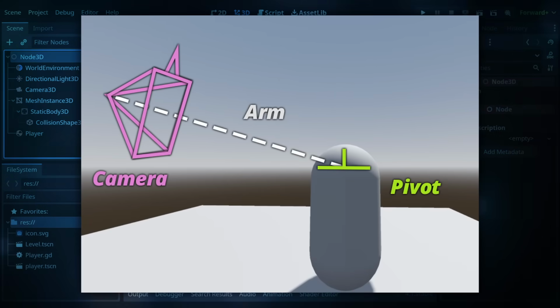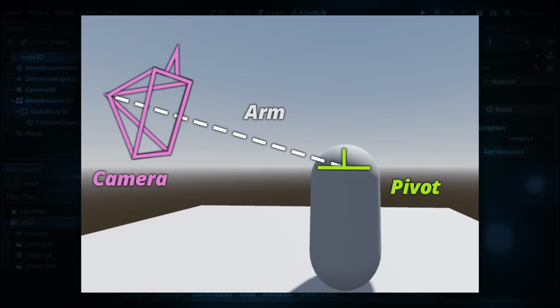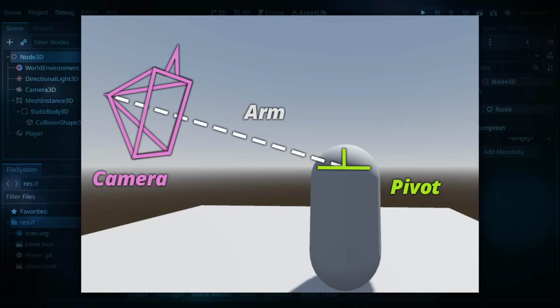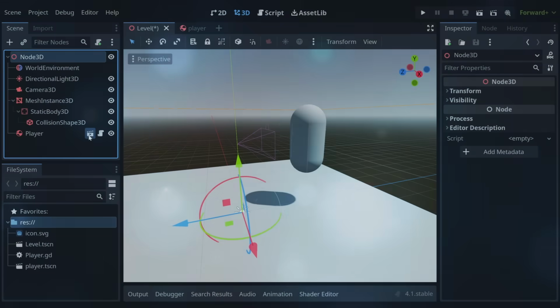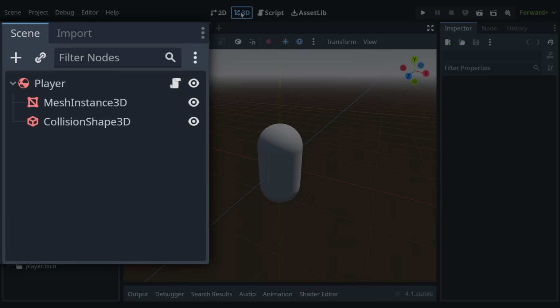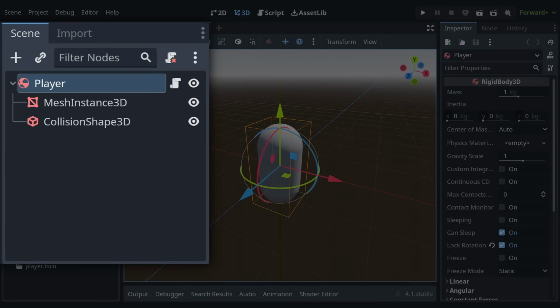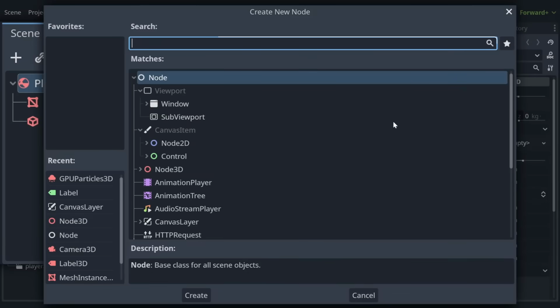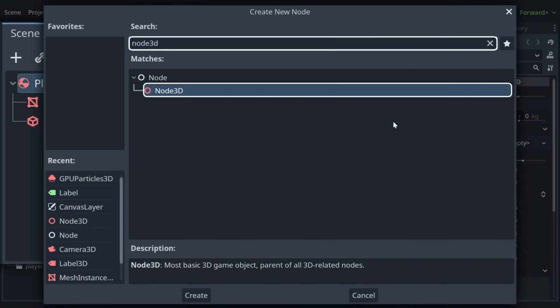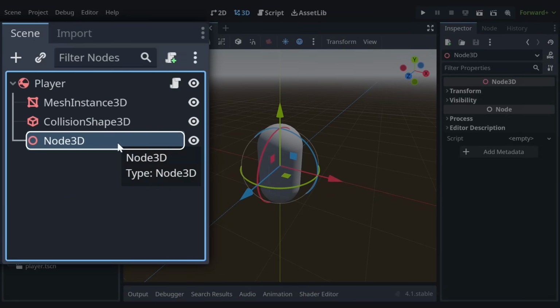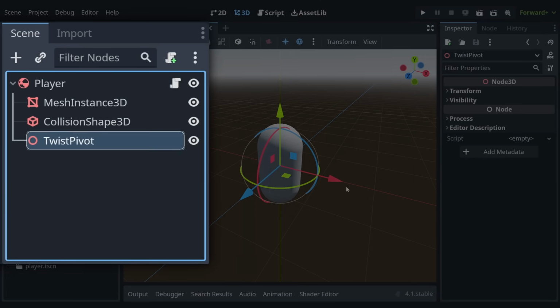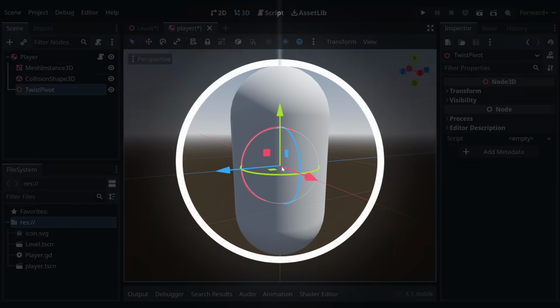To get the camera setup we want, I am going to use nodes that will act as pivots. Then we can rotate those pivots to control the camera angle with precision. Open the player scene and change the main screen to the 3D view. Select the player root node and we can add our first pivot. Create a new Node3D by clicking the Create New Node plus icon at the top of the scene tree and searching for it. When the Node3D is created, double-click on it in the scene tree and rename it to TwistPivot.